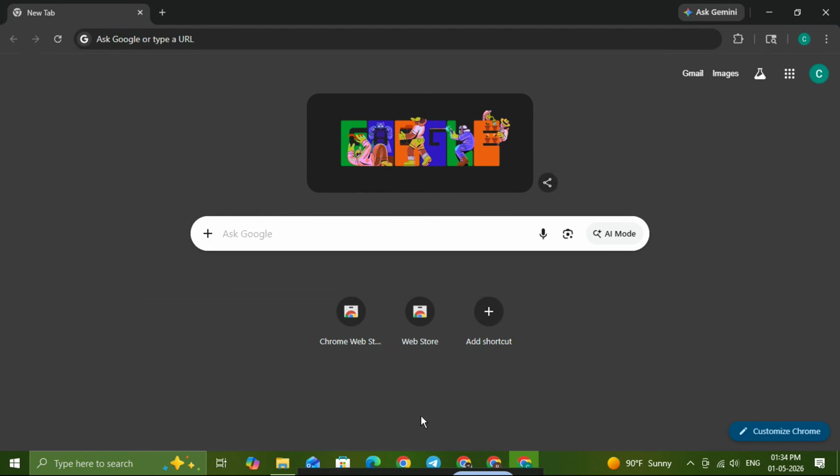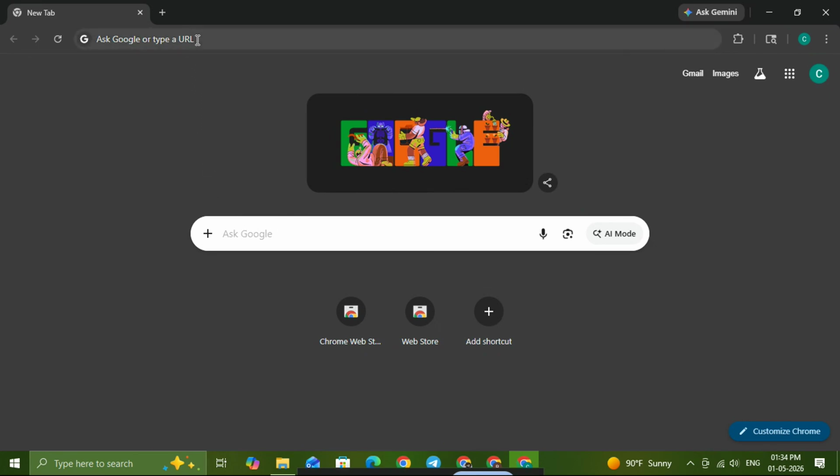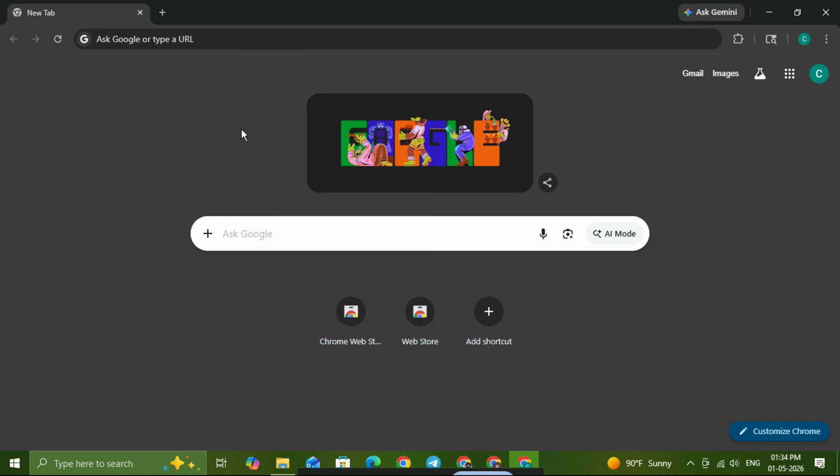Alright, let's jump right in. First, open Google Chrome on your computer. You can do this from your desktop, taskbar, start menu, or dock, depending on the device you're using. Once Chrome is open, look at the very top of the window. You'll see the address bar, also called the Omnibox. This is where you can type both website addresses and search queries.